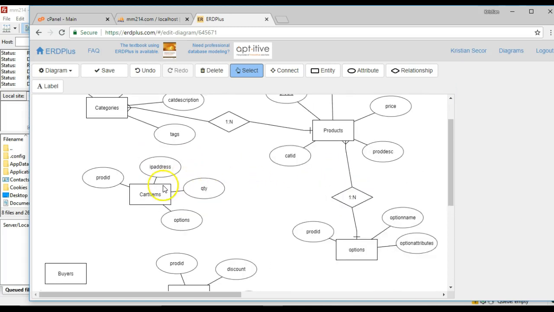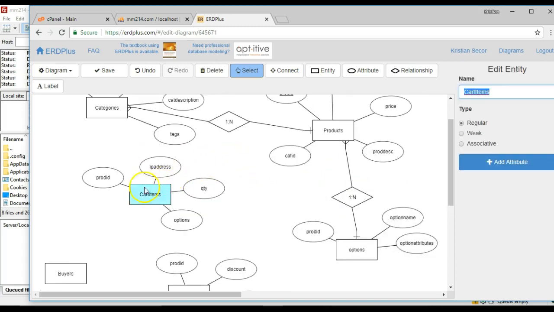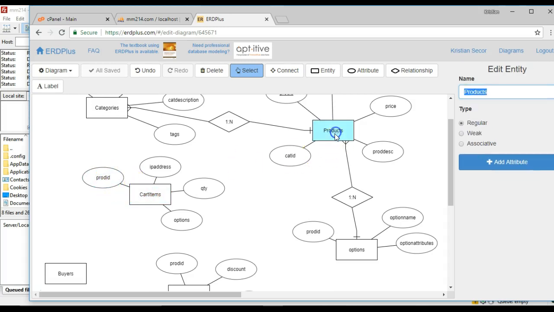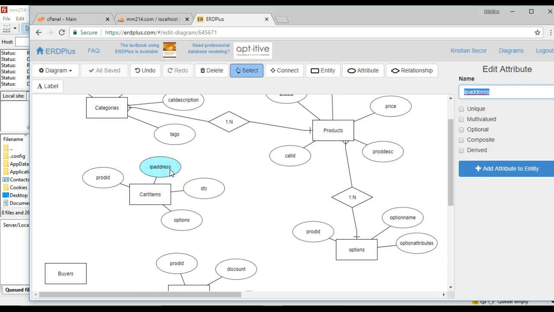So the cart items themselves are nothing but a holder table. And that means that there's no primary key, there's no index, there's no ID that gets incremented every time to maintain. All we want to know is our prod ID, which is from the products table, our IP address, which comes from the server, the quantity that's in our cart, and any potential options.